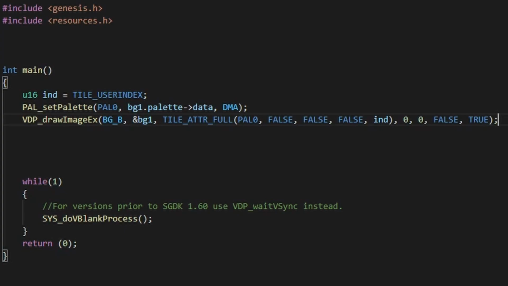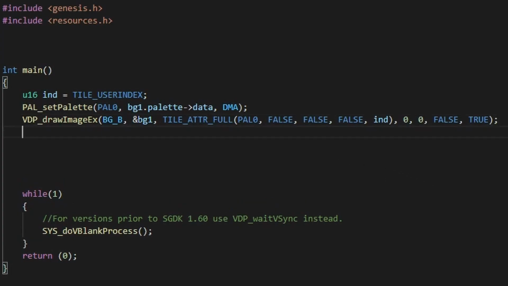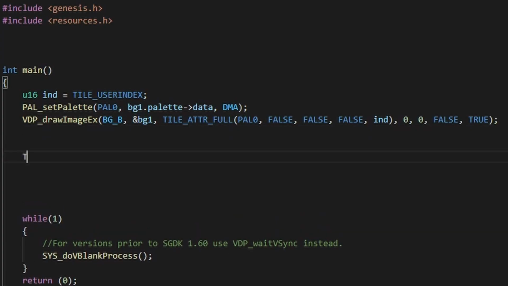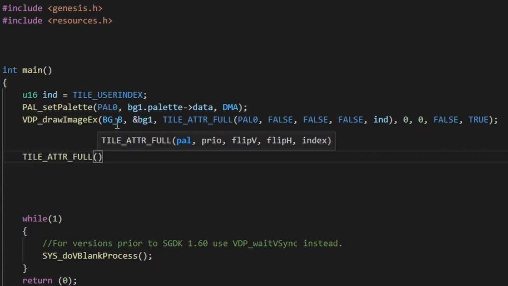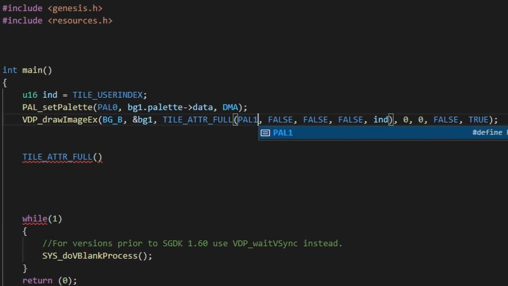We are going to take a look at the tile attrib full, that macro that we nested inside the VDP draw image X function. I'm going to create another instance of the tile attrib full macro just so I can open the brackets and we can remind ourselves what each parameter does. So you can see here pal, prio, flip v, flip h and index. First of all, let's see what happens if we change from pal 0 to pal 1.